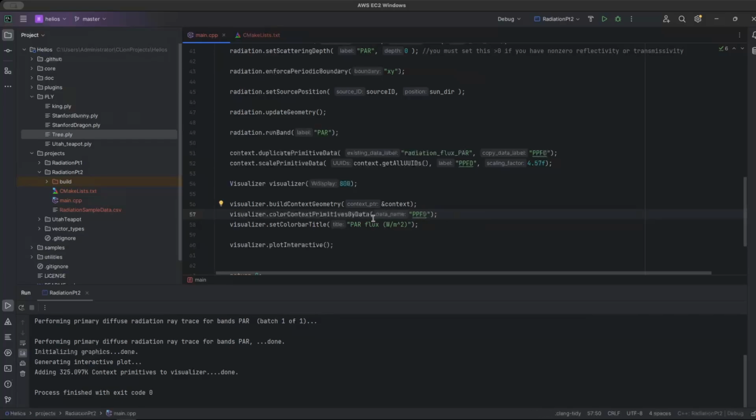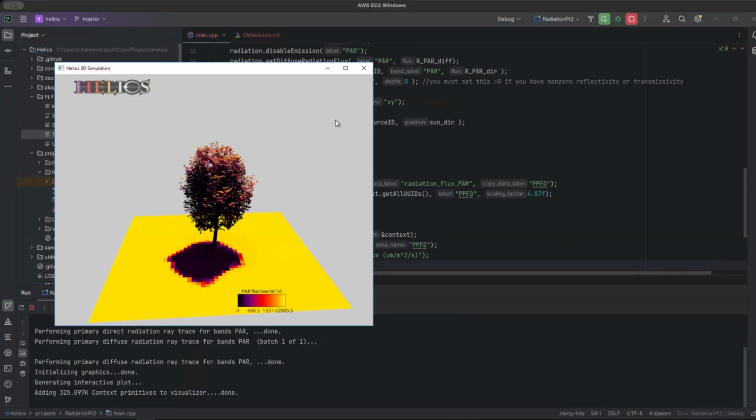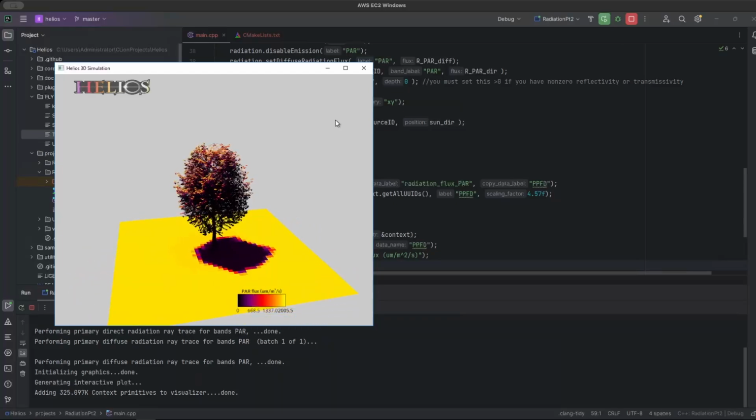And now our PAR flux is going to be in micromoles per meter squared per second. We can run that again. And here's our visualization in PPFD. We probably need to reduce our font size on the color bar a little bit because it's running into each other, but you can see that we're getting values up to about 2000, which is about the maximum PPFD you would expect on midday on a summer day.